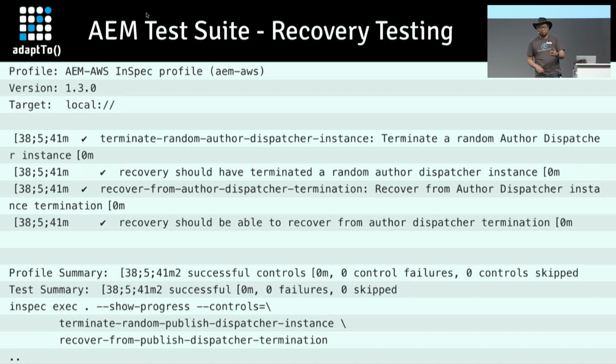So what we introduced as part of the AEM Test Suite is the ability to systematically terminate one author dispatcher instance, wait until the environment is back to ready, terminate one publish instance, wait, terminate a publish dispatcher instance, wait. In fact, it even terminates itself. So it terminates the test orchestrator, waits until it's back, and same thing, it also terminates Chaos Monkey itself. So again, the users should have a level of confidence that the system can recover.